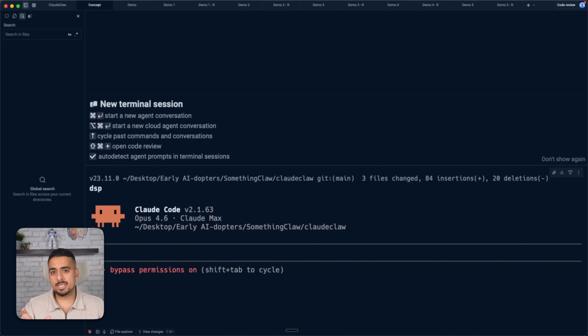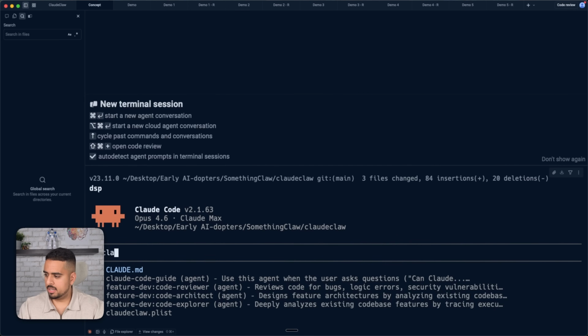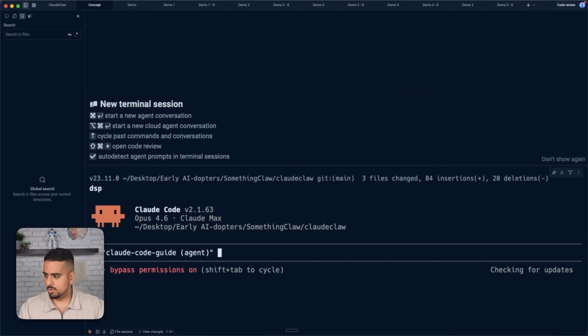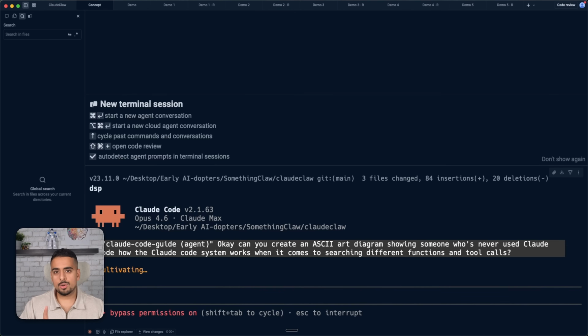I'll show you a very simple example and then we'll branch off from there. So let's say you tag the Claude Code agent in Claude Code, whose role is to know everything about the configuration of how this works. Let me say this. Okay, can you create an ASCII art diagram showing someone who's never used Claude Code how the Claude Code system works when it comes to searching, different functions, and tool calls? So we'll submit this over, and I'll show you what the result looks like.